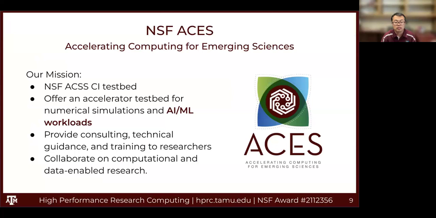So let's have a brief introduction about the ACES computing cluster. It's funded by the National Science Foundation. ACES stands for Accelerating Computing for Emerging Sciences. This is the project mission. It works as a testbed, and it offers an accelerator testbed for different numerical simulations and AI/ML workloads. And the project team also provides consulting, technical guidance, and training to nationwide researchers.